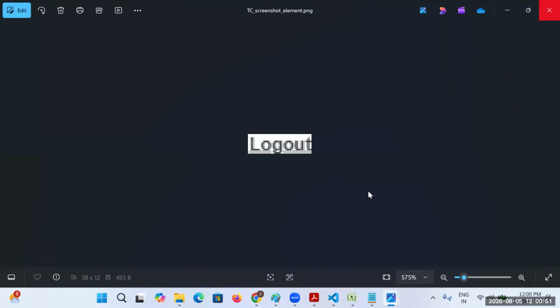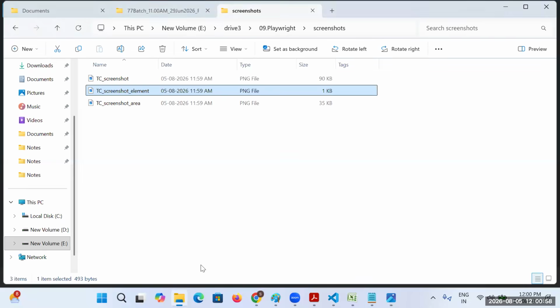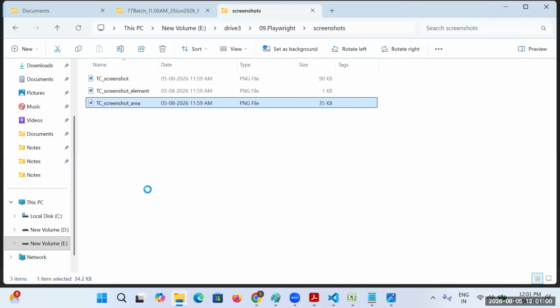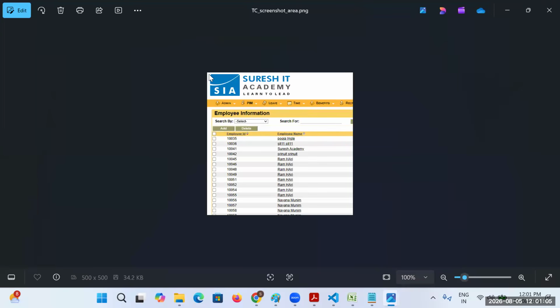We will take that particular logout, and then another one. We have a particular area which I will capture, given as x0, y0. From x, the height is 500 pixels and the width is 500 pixels. A screenshot has been taken of that particular page. In this way, we can understand how to take a screenshot.